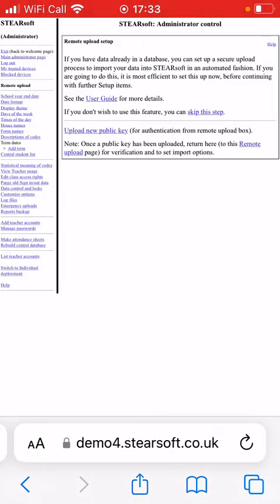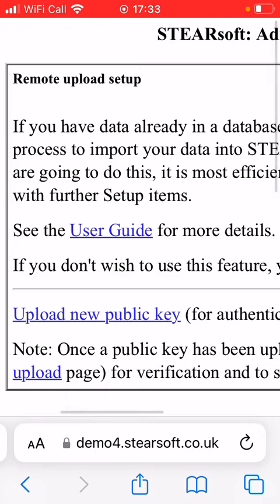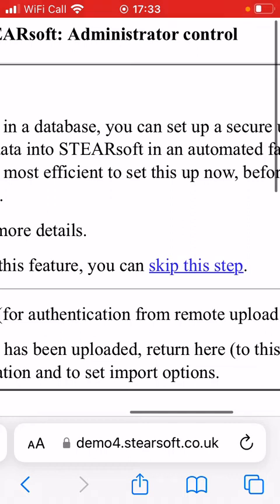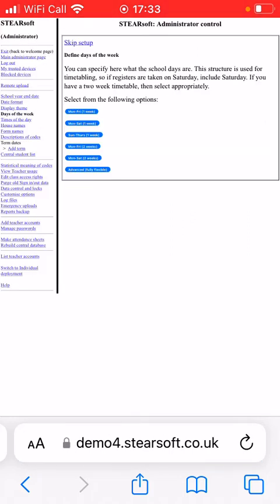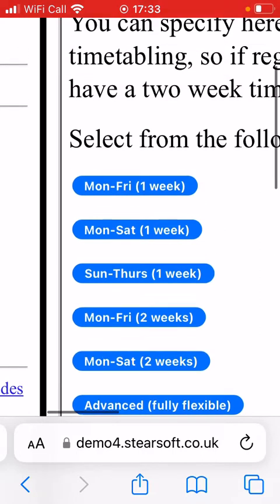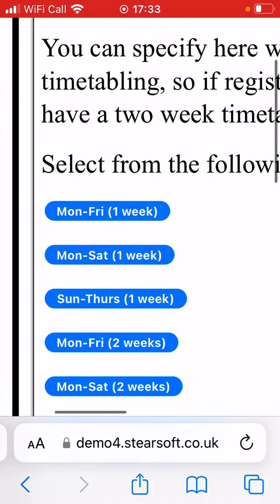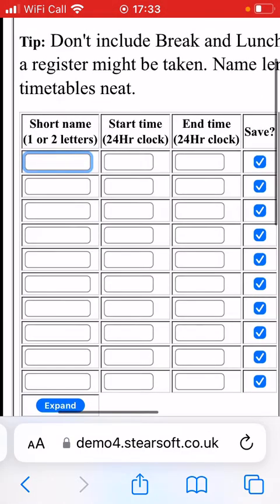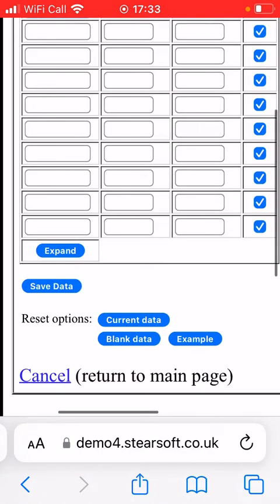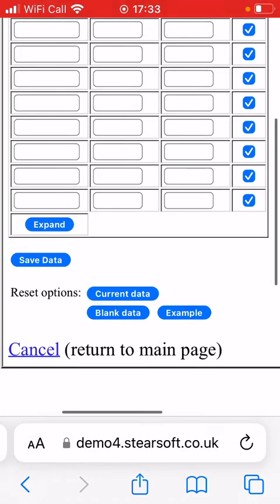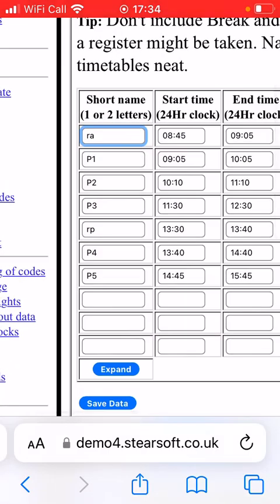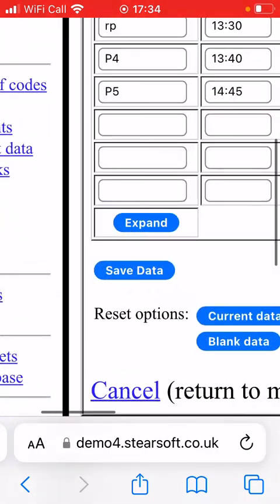Save those settings. Remote upload. If you don't wish to use this feature, you can skip this. So we're going to skip that. This doesn't probably matter, but it's good to pick what you would probably do. So I'm going to go Monday to Friday, a 1 week timetable, not a 2 week timetable. And this again, we can change in the future if we need to. I'm just going to press the example button to get some example times in, which is a reasonable starting point. And I'm going to save that.